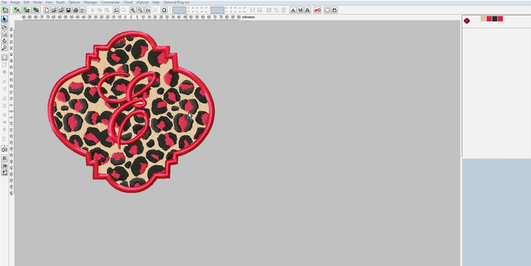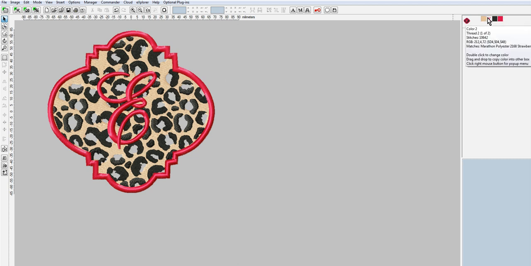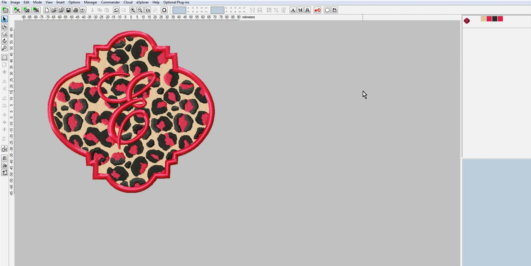Anyway, as you can see, the color of the leopard design here, the edge, and the letter are the same. But if you look over here, you will see that the red is in two separate things. So if I hide this one, you will see what the last one is. And we're going to play around with this. So say you don't want the letter and the edge to be the same.